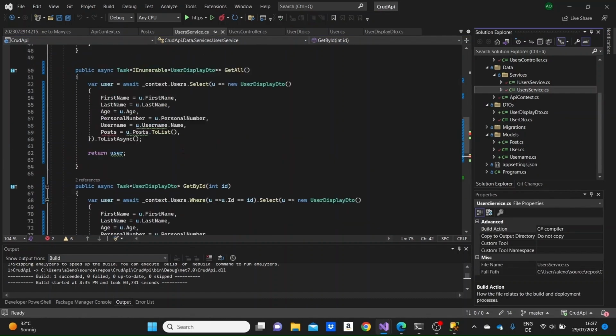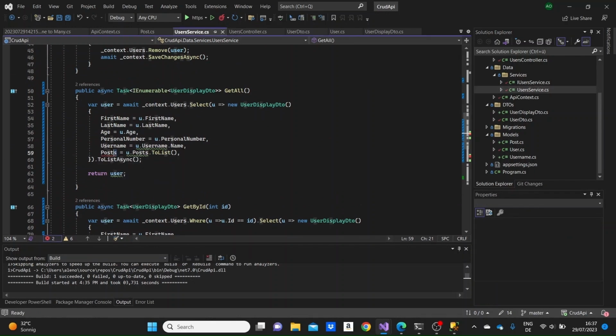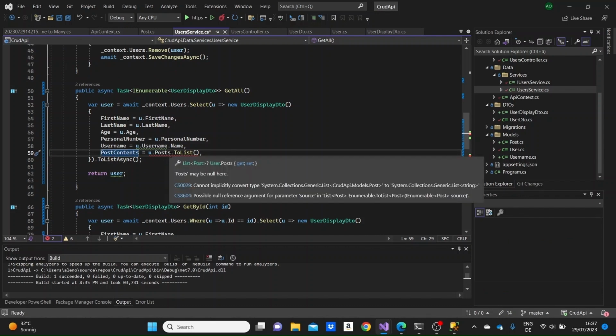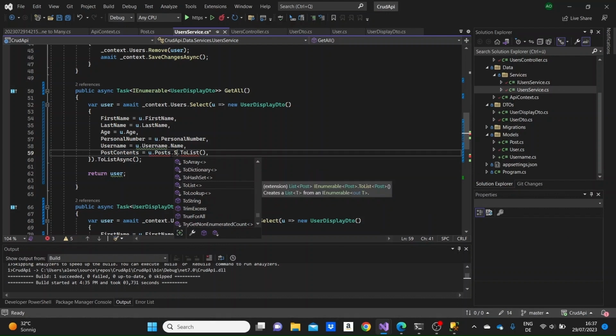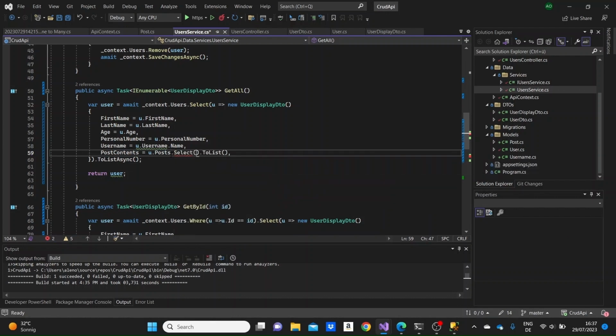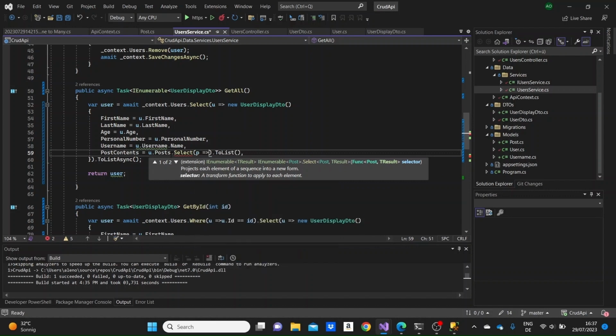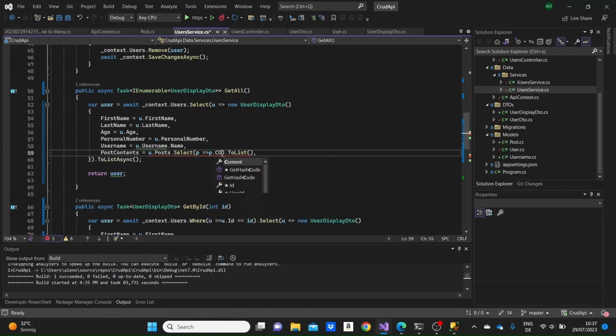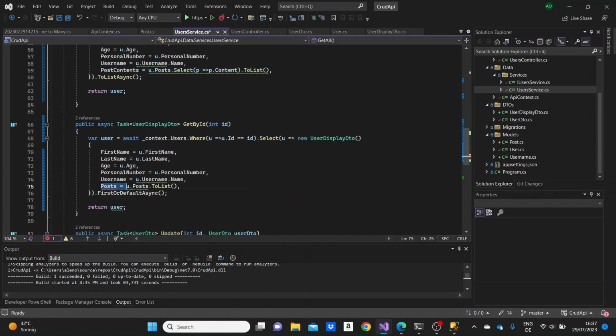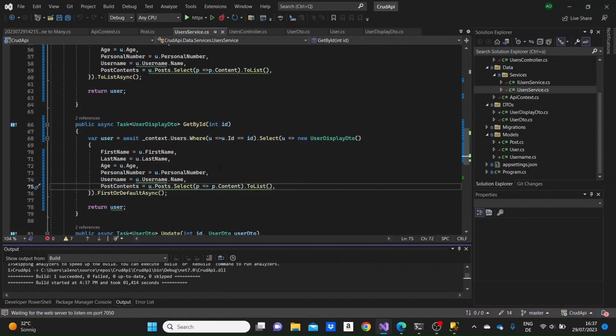And we can go to the user service to modify the methods. In the getAll method, we will need to specify the post content property and set this to u.posts.select from the posts of the user. We will select only the content, so p goes to p.content. So for each post that the user has, we will just display a list of all of the contents of their posts. The same thing we're going to do for the getById method. And we can run the application and check now.